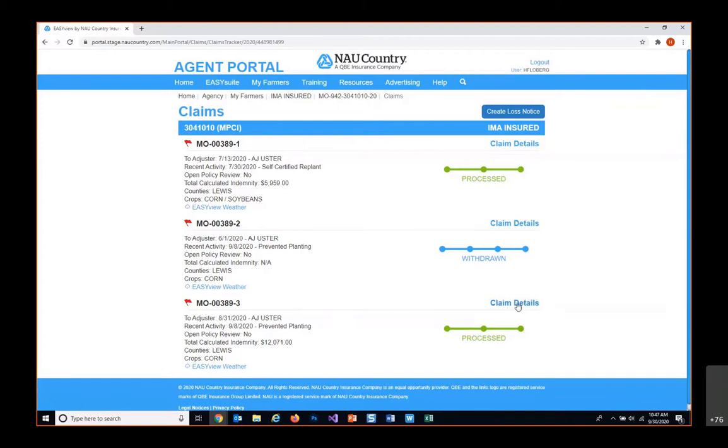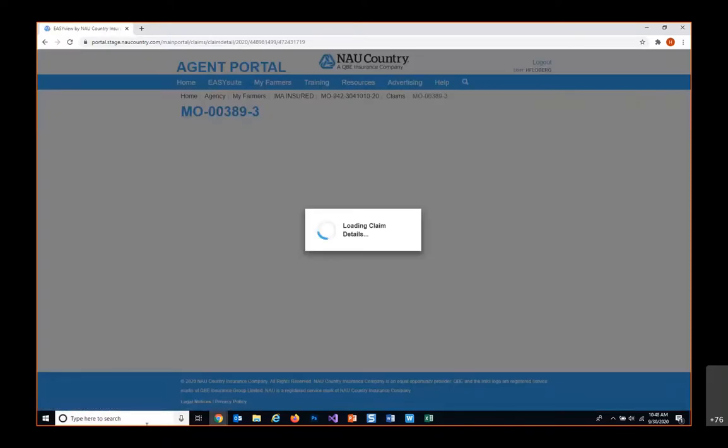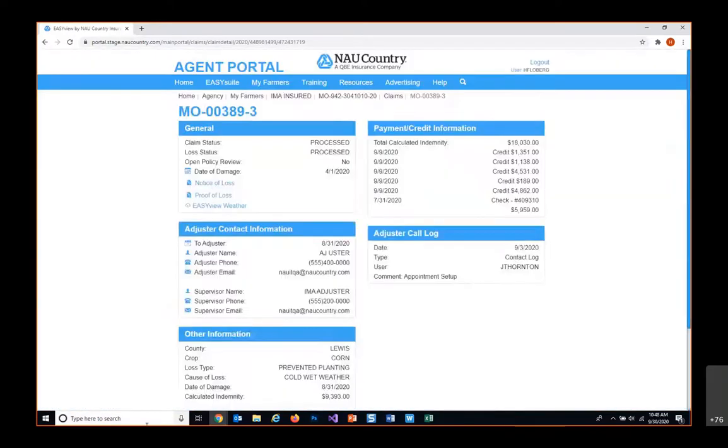So let's hop into the claim details. If you just go over to the side here and click on claim details, it's going to give us all the information pertaining to this loss. When you come in, it's going to show you your claim status. It's also going to show you the date of damage. Here, you can click on the notice of loss if you want to view the notice of loss paperwork. That's available to you. The proof of loss paperwork is also out here.